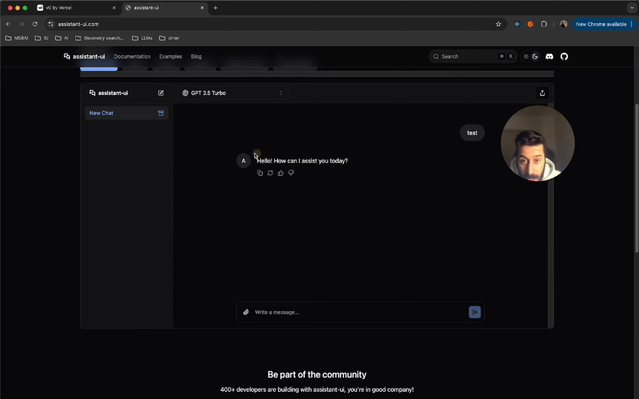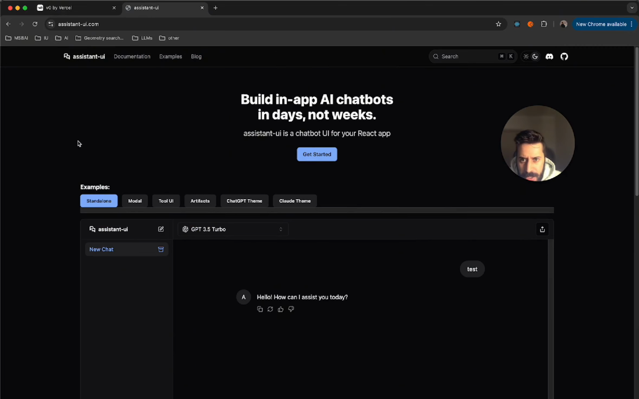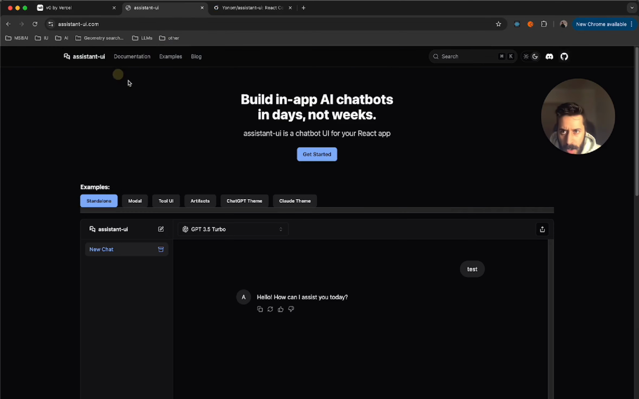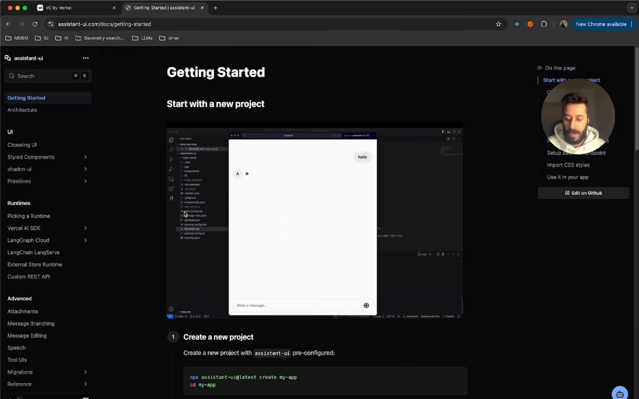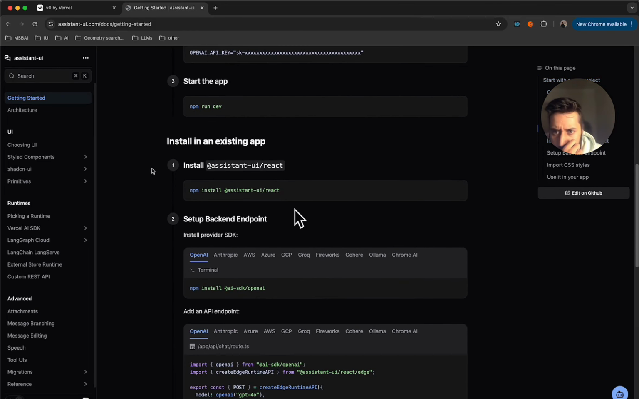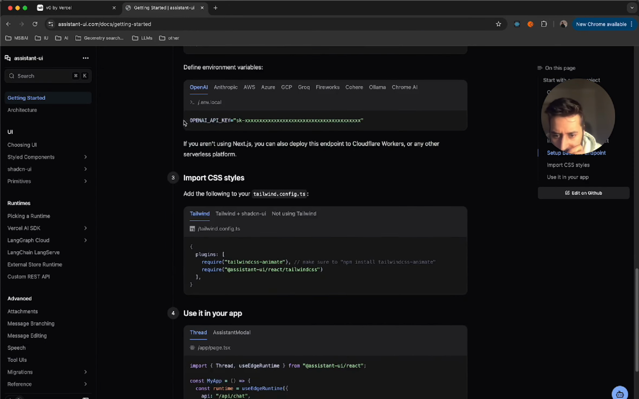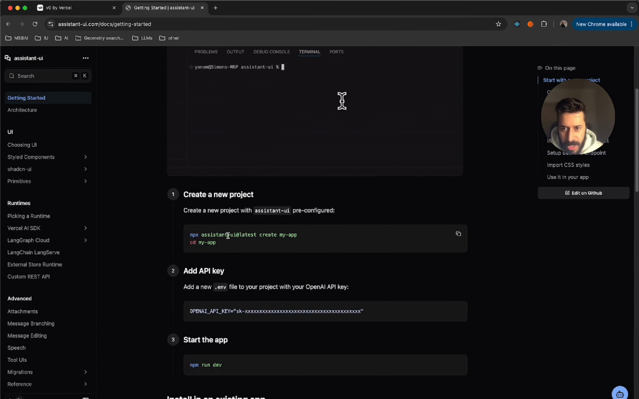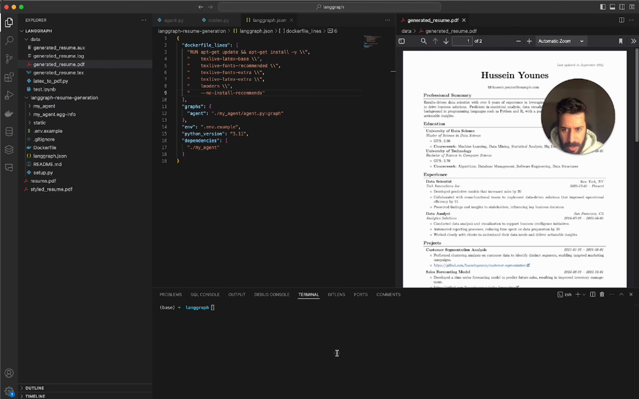So let's see. For that I first need to go to the repository, or let me just go to the documentation instead of cloning the repository, since we can get started in an easier way. So here's the documentation, getting started, installing into an existing app. No, I do not have an existing app, so I can just start from scratch. I can just run this command, npx assistant-ui latest create my-app. Want to proceed? Yes.